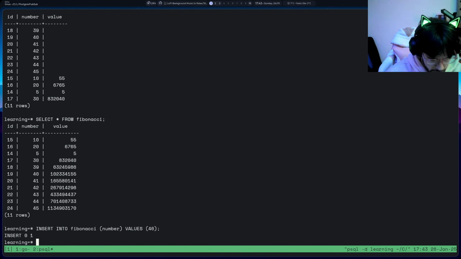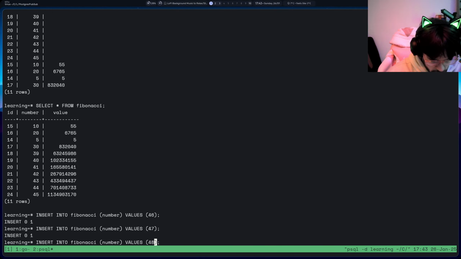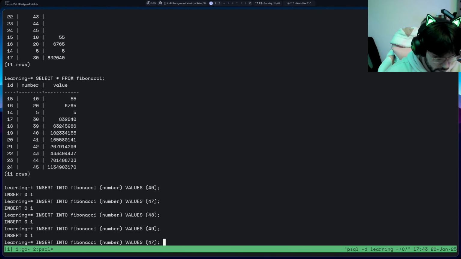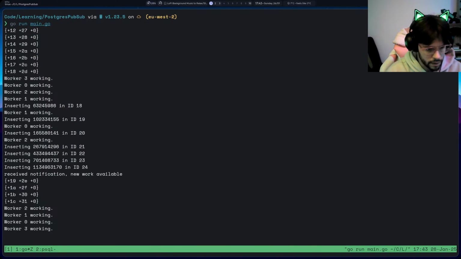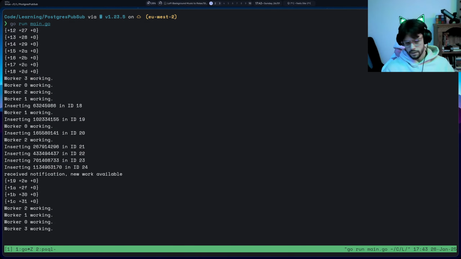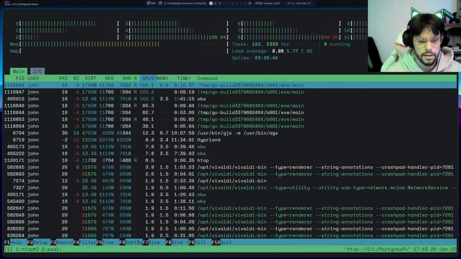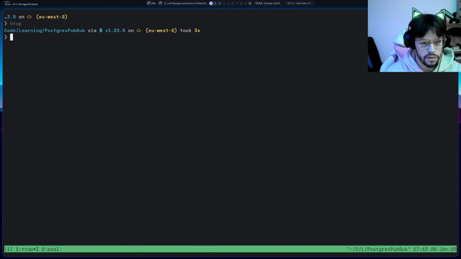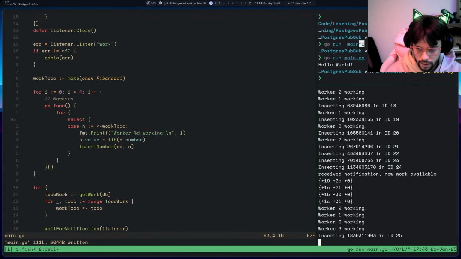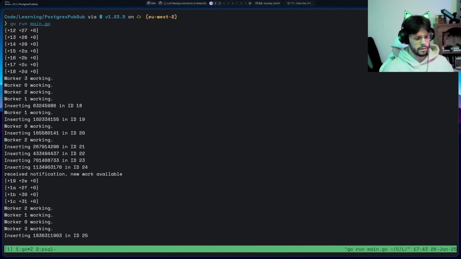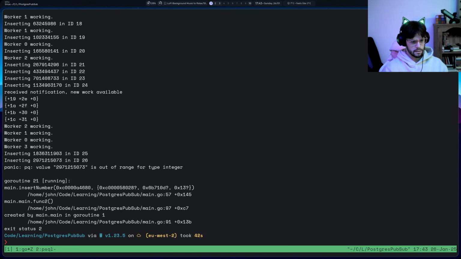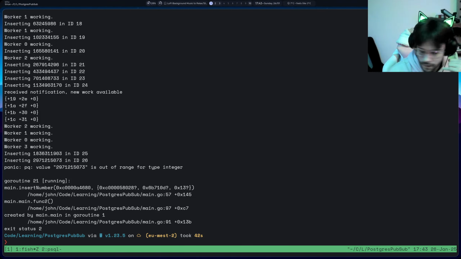Let's do a little bit more. 46, 47, 48, 49. This might take a little bit, actually. But you see they all started working basically at the same time. If you have a look at htop, you can see I have quite a few threads being used by that now. Which is nice. Okay, so we've done the first one, and the second is out of order for type enter. Okay, yeah, that's fair enough, I guess.